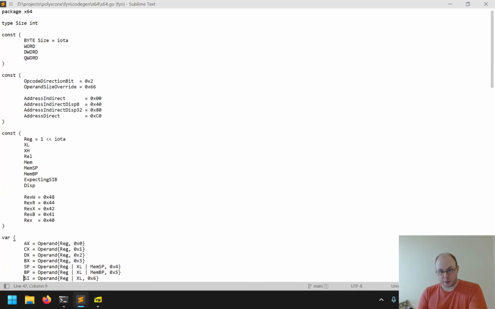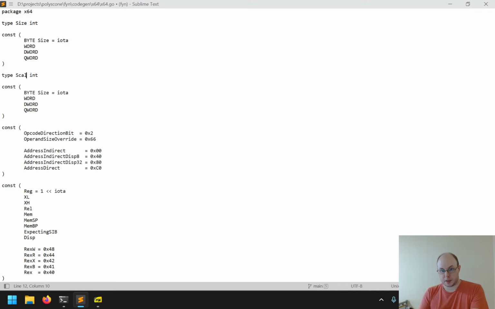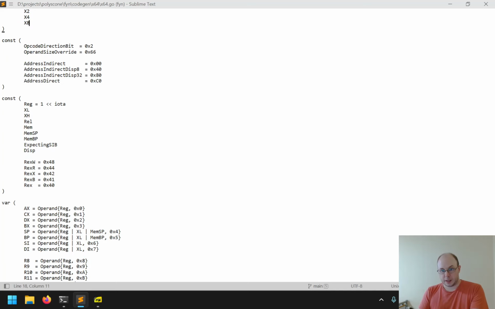Then we need scale. So scale, I'm going to say, is this other type. And scale is that 2-bit field, so we can actually use iota the same way that we do with size here. So this would be x1, x2, x4, and x8. So this will be 0, 0, then we'll have 0, 1, then we'll have 1, 0, and then we'll have 1, 1, because this will be 3. So that will give us the scale field for the SIB.